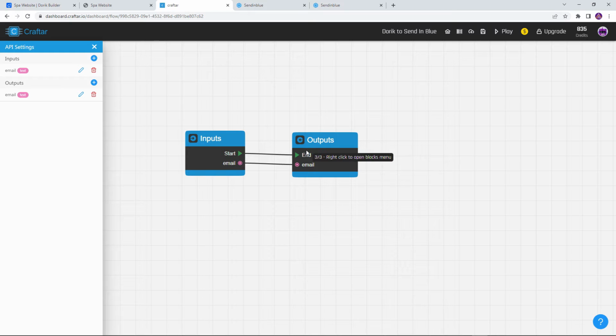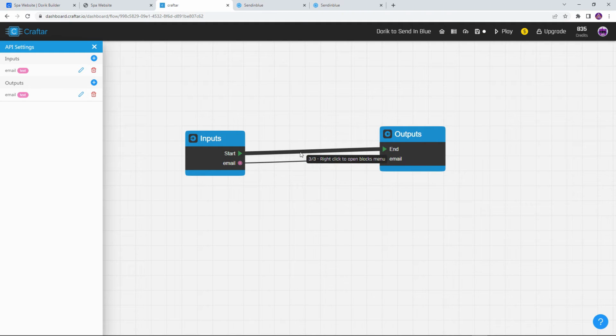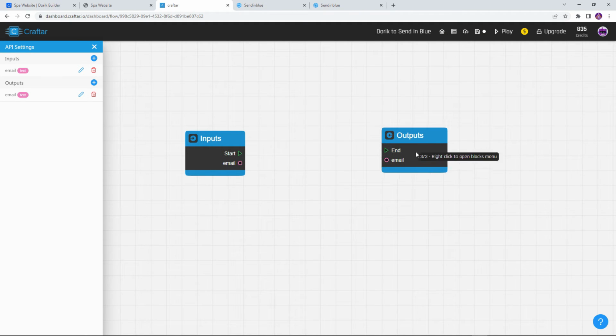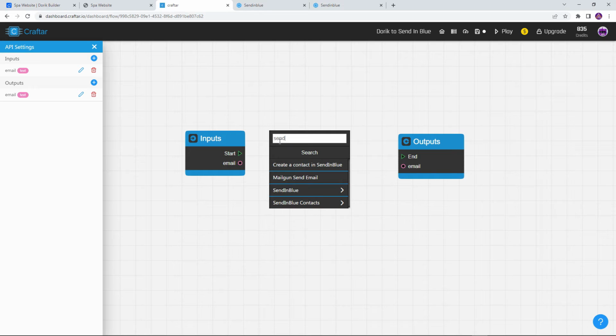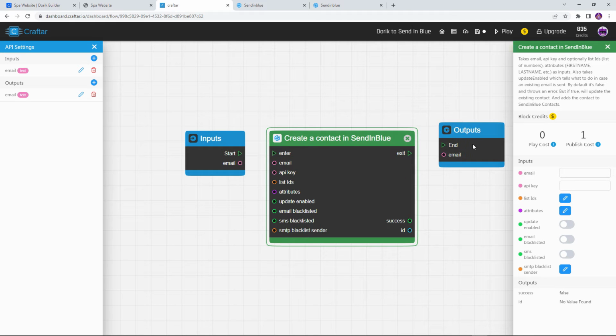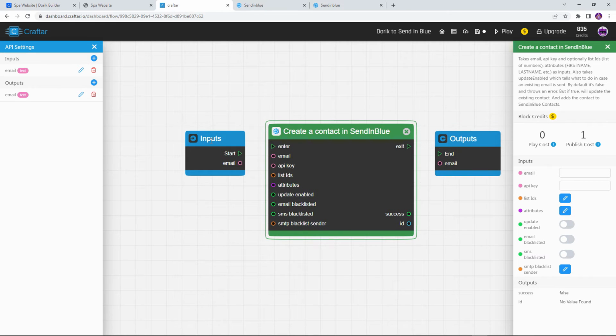Now let's add it to Sendinblue. So I'll remove these connections and I'll search for Sendinblue. Okay, so I have Sendinblue and Sendinblue contacts, and we have a block, create a contact in Sendinblue. This is exactly what we want. So let's just start connecting things. So start goes here, exit goes to output. The email will go to email in Sendinblue.